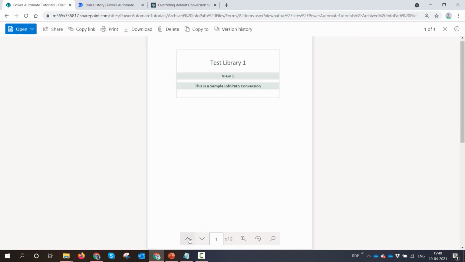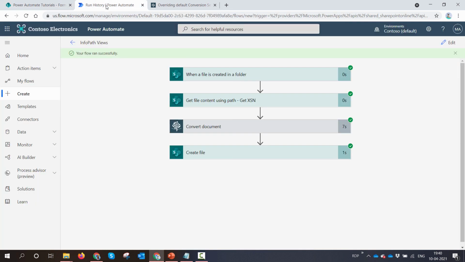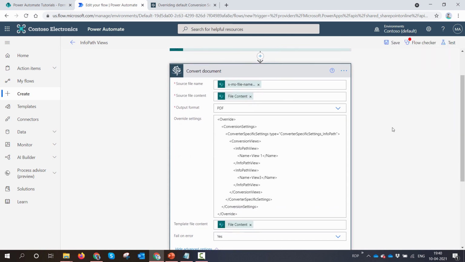So this was a demonstration which helps you export the views that you want to export rather than export all the views or just export the default view.